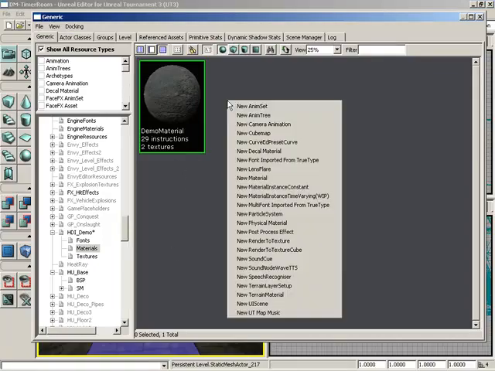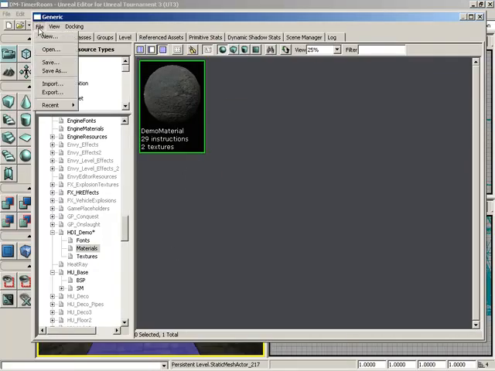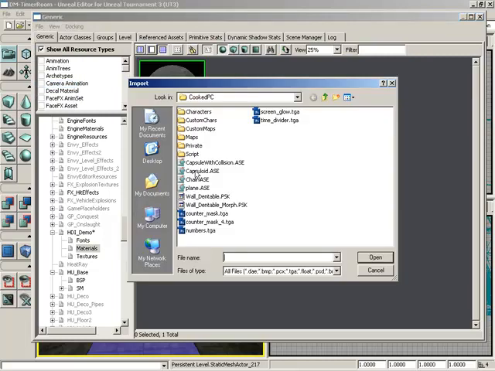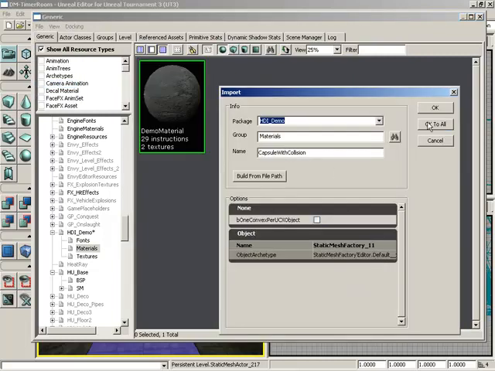I'll right-click here inside my generic browser. Actually, I'm sorry, we're not right-clicking. We're going to File, Import. And there's our capsule with collision. Let's go ahead and click open. And it looks like everything's going to be all right. Let's change our group over to meshes.